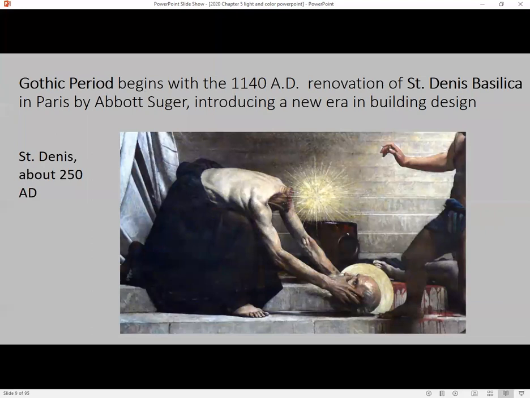The Gothic period began, and this is the one instance when we can say exactly when a period of architecture began. Most of the time it fluctuates and we don't really know when it started, but in this case we know it began in 1140 AD with the renovation of Saint-Denis Basilica in Paris by Abbot Suger. This introduced a new era in building design. But before we talk about that, we're going to talk about Saint-Denis, whom the basilica is named after.